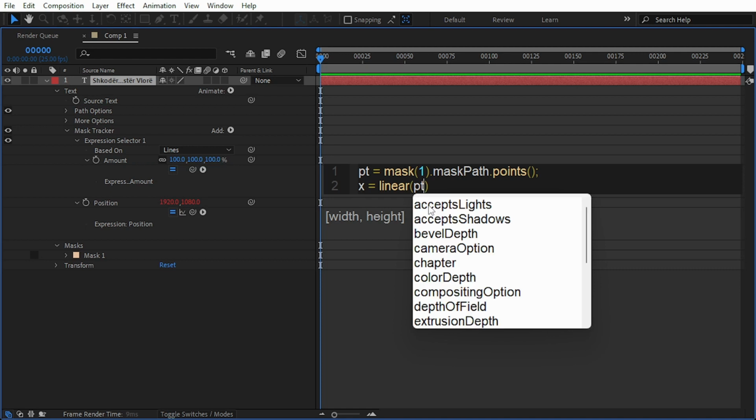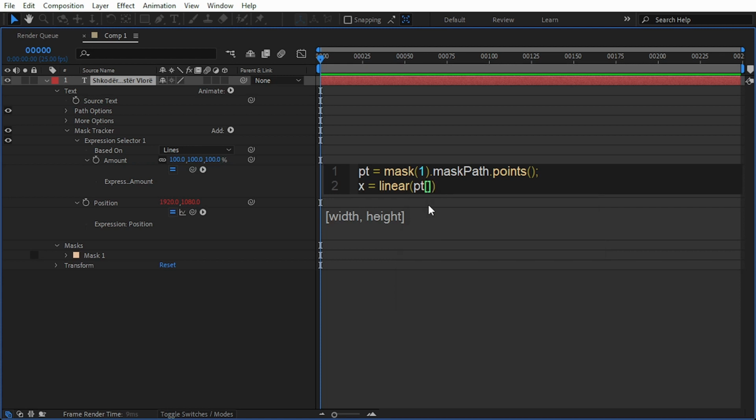From our vector array, we need to extract the element whose index matches our line index. Inside a square bracket, enter textIndex - 1. Remember, arrays in JavaScript start counting from 0. Our line indices start from 1 instead, so we subtract 1 to select the correct array element. This is a vector, but we're only interested in the x value, its first element, so add 0 inside square brackets.